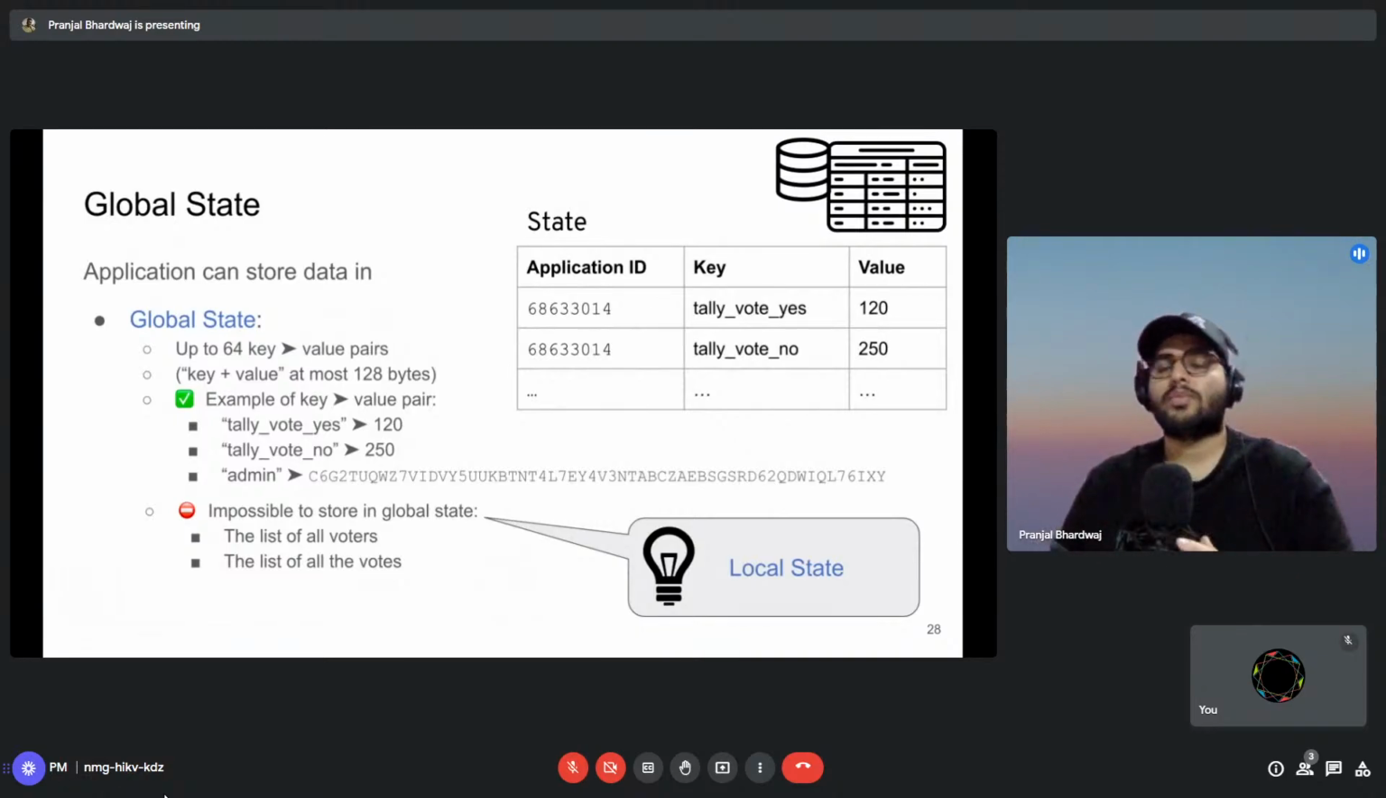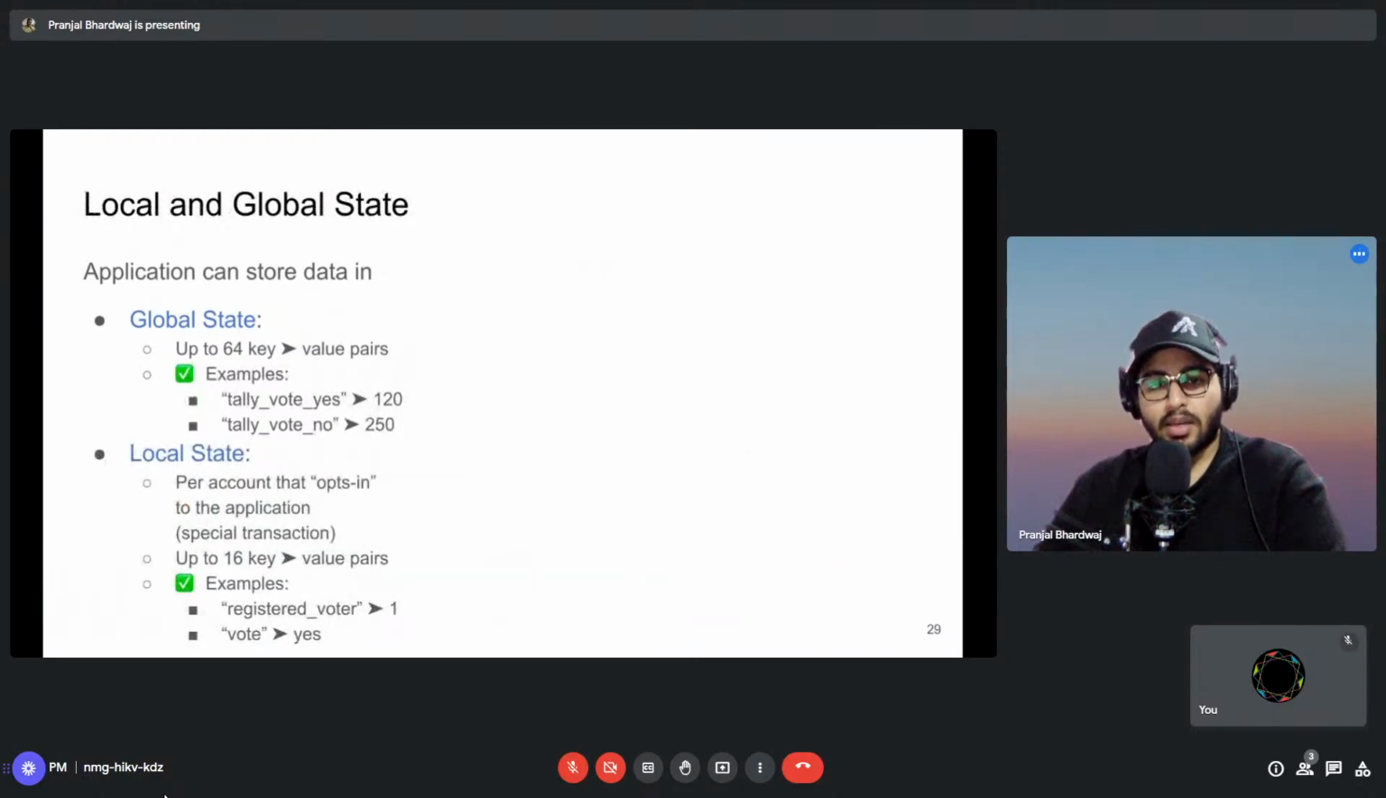But let's say we are doing a voting kind of a scenario. We might have more people voting than 64. We will have to record which person is voting yes and which person is voting no. So in that case, we use something called local state, which runs one instance for every account that is opted in. Opt-in is again a unique feature of Algorand.